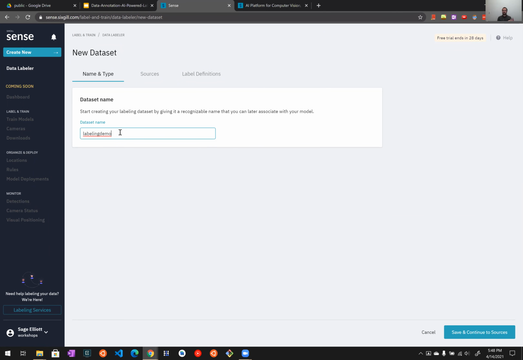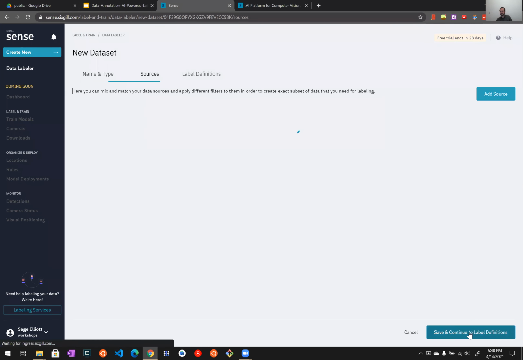I would say like construction PPE or something like that. But I'm going to use multiple different types of images and put them on one project so it's easier for us to get through in this workshop. So I'm going to hit save and continue to sources.